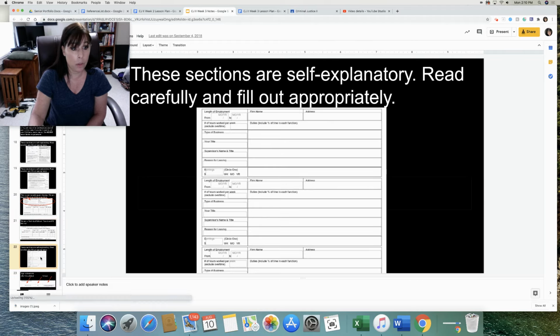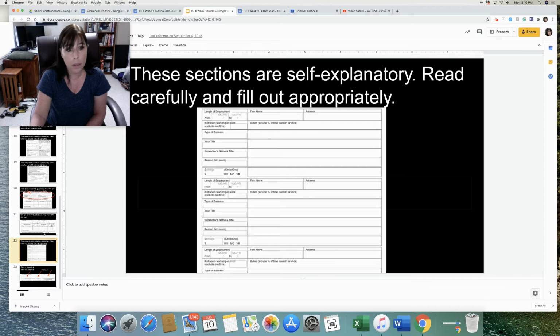Where are we at? So continuing on down this application, this is about your employment history. These sections are self-explanatory. Read carefully and fill out appropriately. Have you had a job? Do you work? Where have you worked? How long have you been there? Etc. And of course, if you have questions, I will help you. But you need to ask these questions before it's due so that you get it filled out the right way, perfectly, for when it's due so you can get a 100.